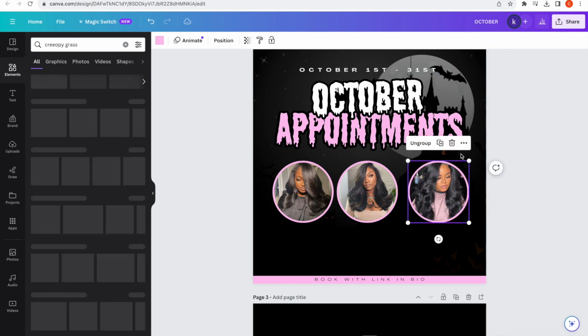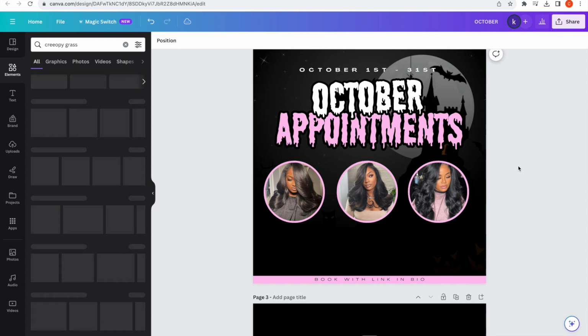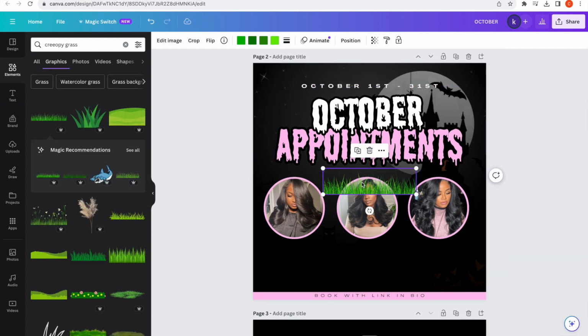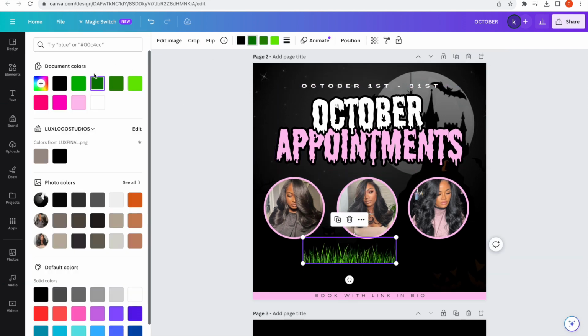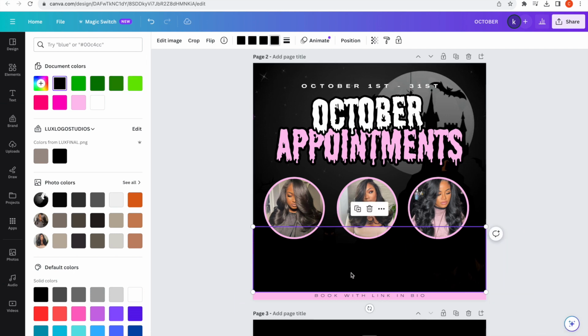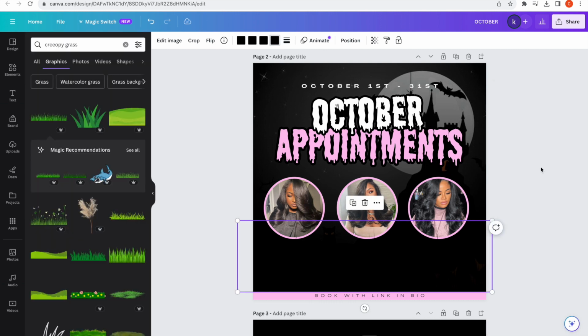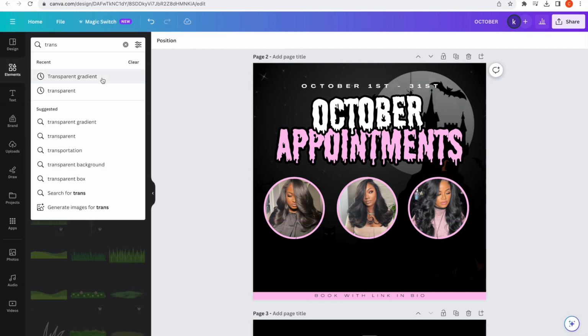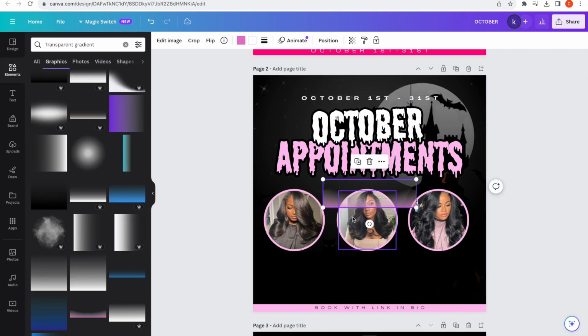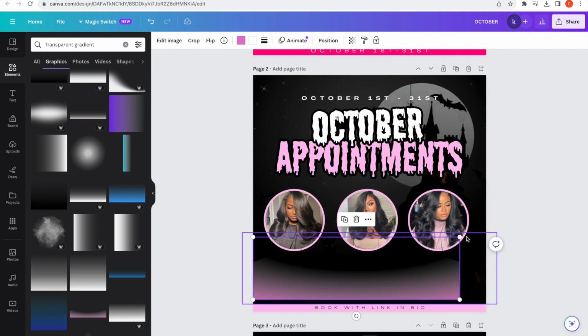So now guys, you'll see me lining these circles up just to make sure they're straight. I do like to group them because it's kind of hard to deal with. So I'm getting this grass. I just wanted to do like a creepy grass effect at the bottom, so I'm just gonna make the grass black. And then you'll see me doing another transparent gradient, and I'm going to go ahead and get a smaller one this time and kind of send it to the back.